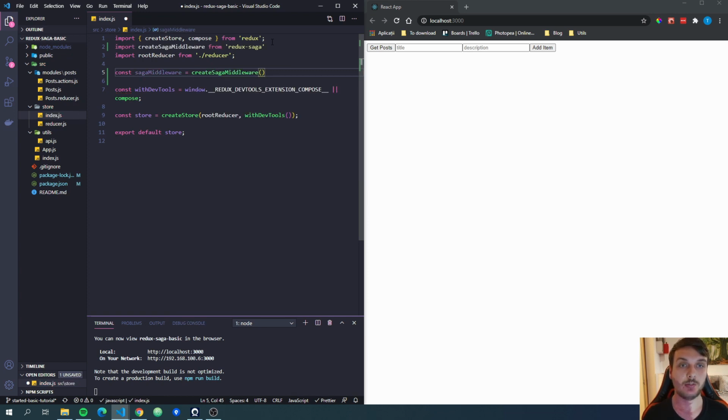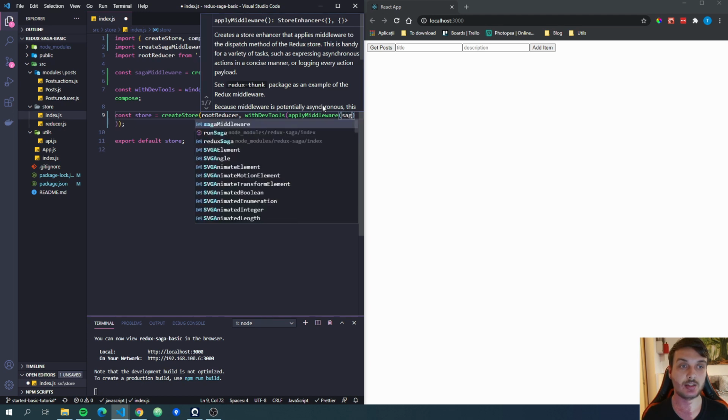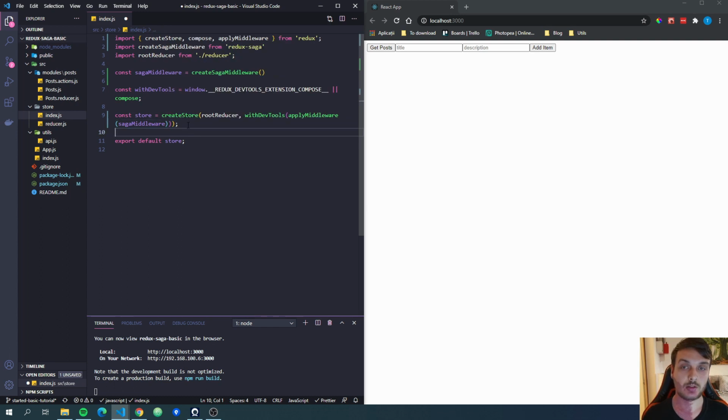And now we have to add our middleware to the Redux store. So from Redux, we are going to import applyMiddleware. And inside of our withDevTools function, we are going to call applyMiddleware, and inside of this, we are going to put the sagaMiddleware. Okay, so this is it for adding the saga middleware.